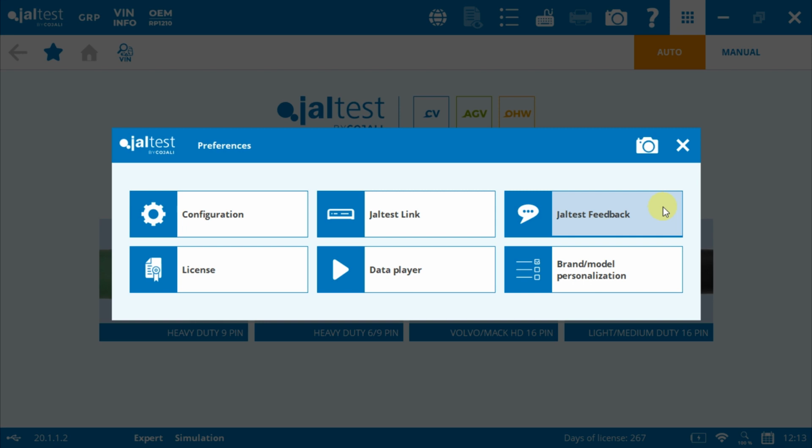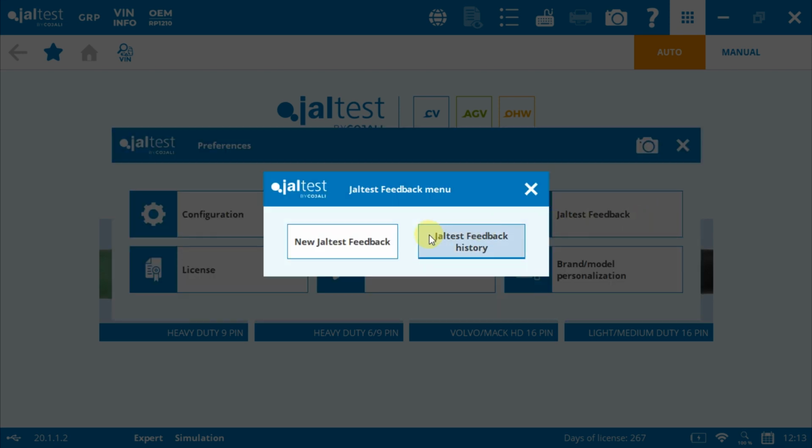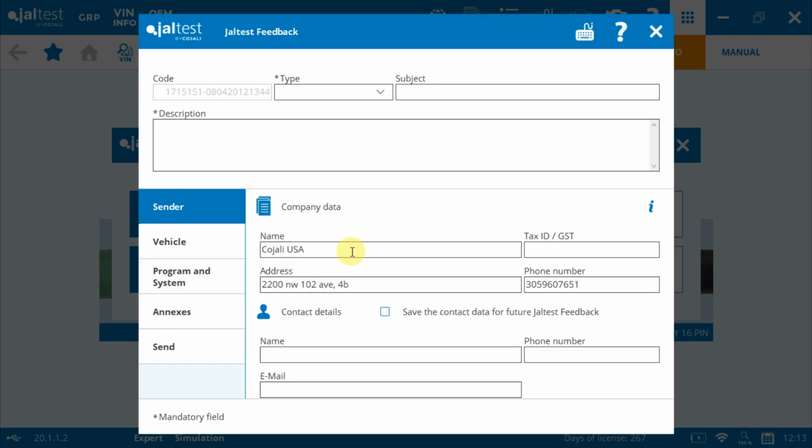Next thing is going to be Jaltest feedback. Now this one's important because every time there's a problem, you can send it to us and it's going to store the history and the new ones. So if we go to the new Jaltest feedback, I recommend everybody do this when they have a problem, an idea or a suggestion, because at the end of the day, the tool gets fitted to what you guys request. You can put fault information or suggestion and then put whatever subject you want. You put a description, not working properly or whatnot.